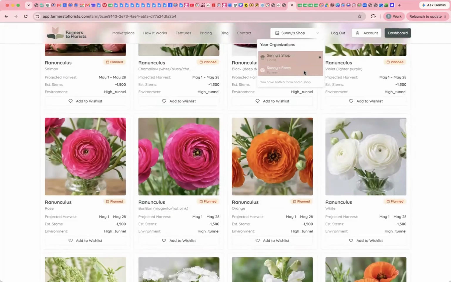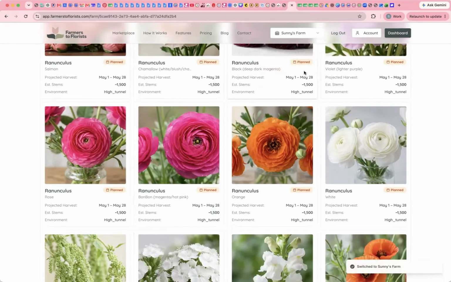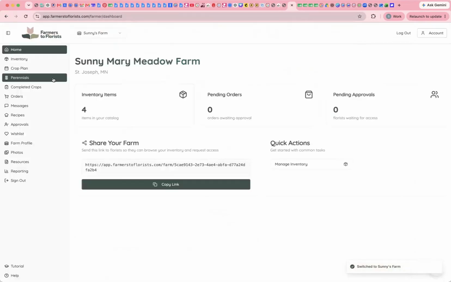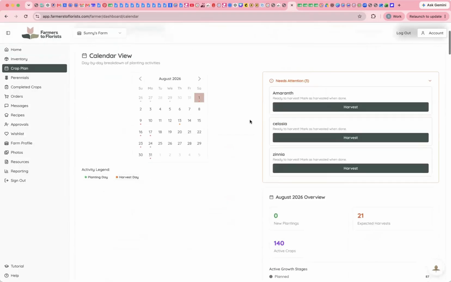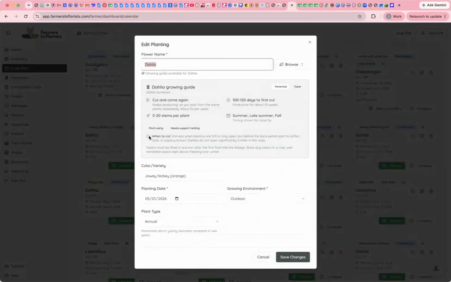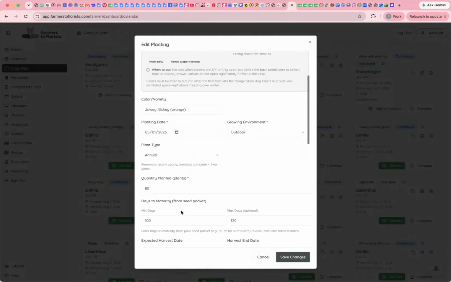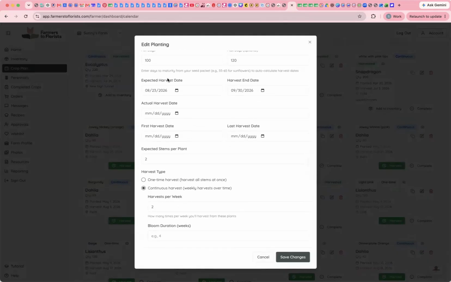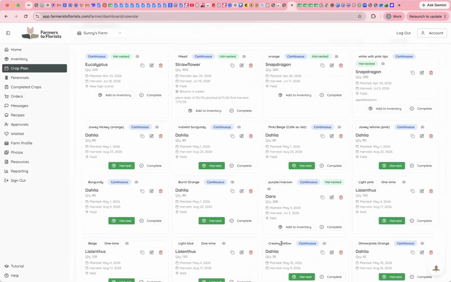Now, going back into the farm, we can just look at that crop plan and make sure that everything's correct, and they can see that harvest window of expected harvest dates. That is when we think that we will have those crops available. So that is why your crop plan is so important to make farmer-to-florist work. Every single crop, you want to know when it's going to be blooming.